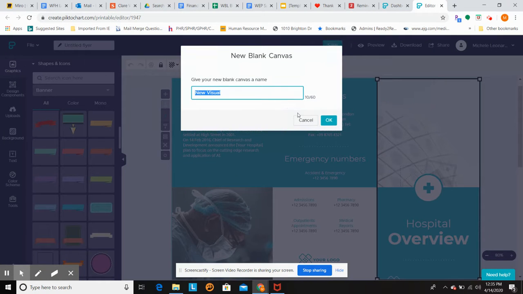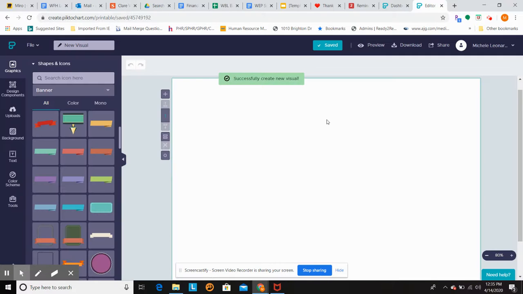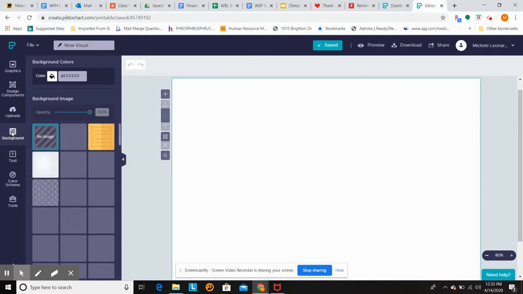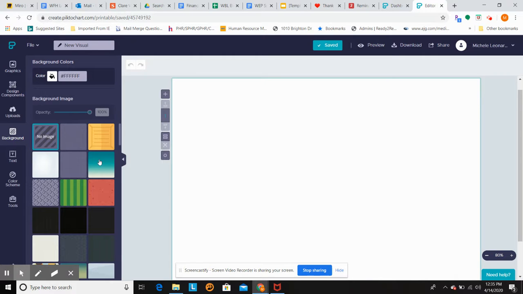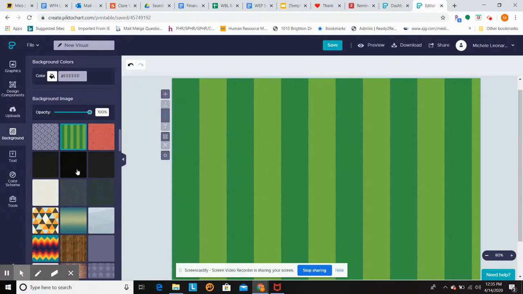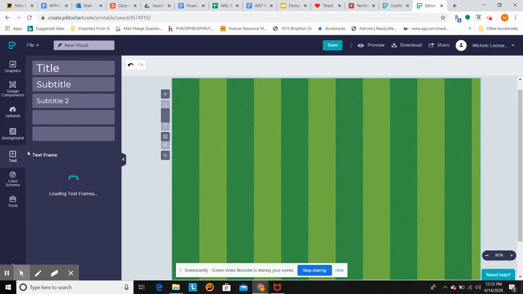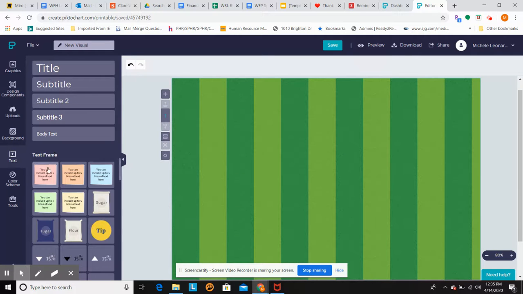So the templates are there for you to use, but let's go to create new, because sometimes if you start from scratch, it gives you a little bit more flexibility instead of feeling like you have to use whatever the template gives you. So if you start with a blank canvas, choose a background. You can use different text frames.